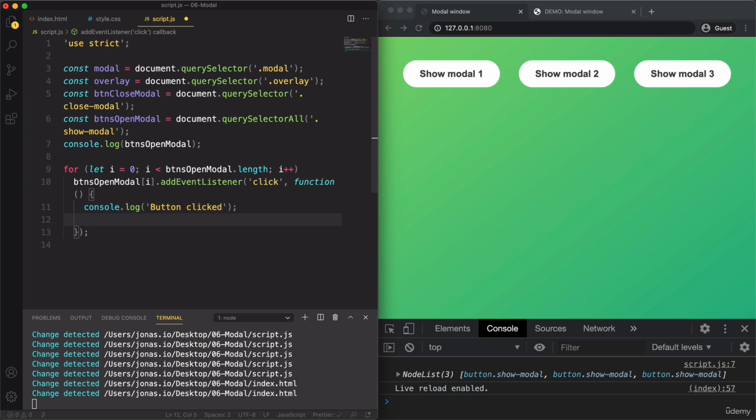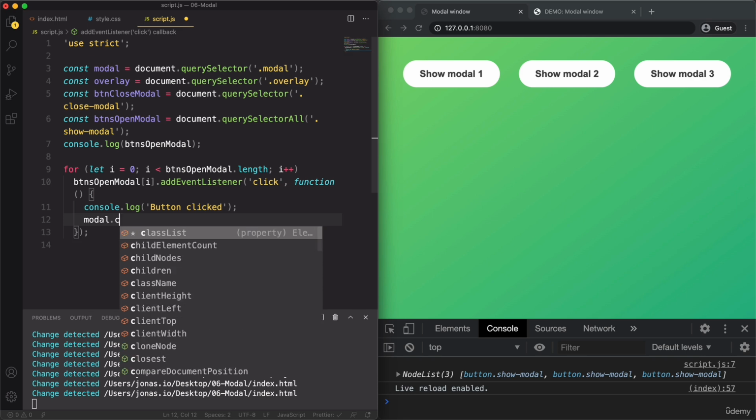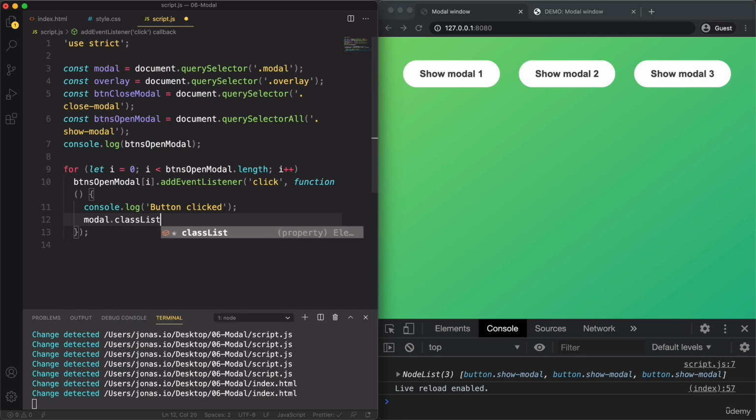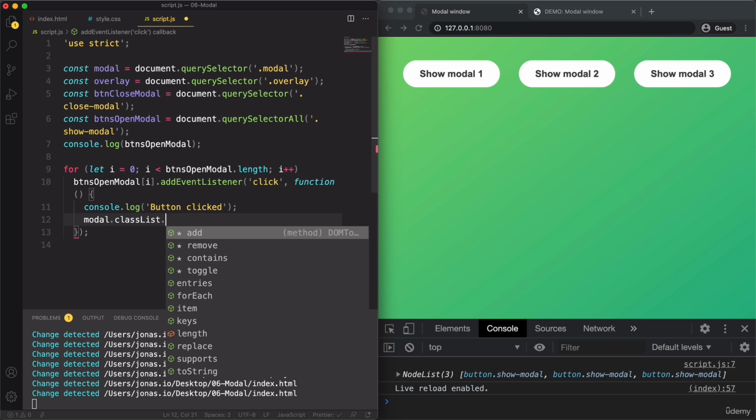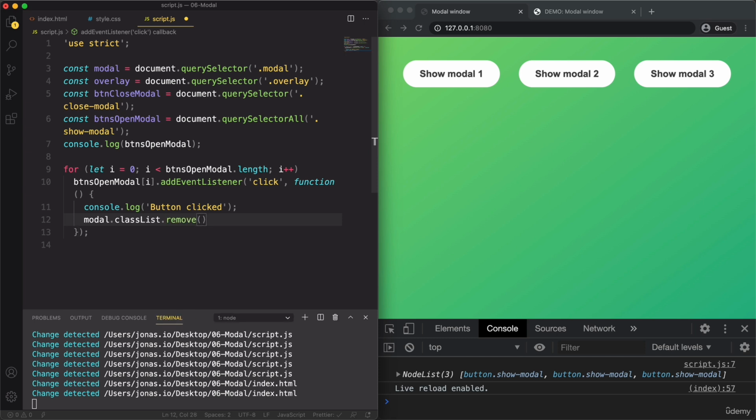Okay. So what we want to do is to take the modal. So this element that we selected here previously, right? So we selected it and then stored it into this variable. And so now we take that selected element, and on there we can read the class list property. So that's class list. And then this class list property itself has a couple of methods. And the one we're going to use now is remove. And as I just explained, the class that we're going to remove is the class called hidden.